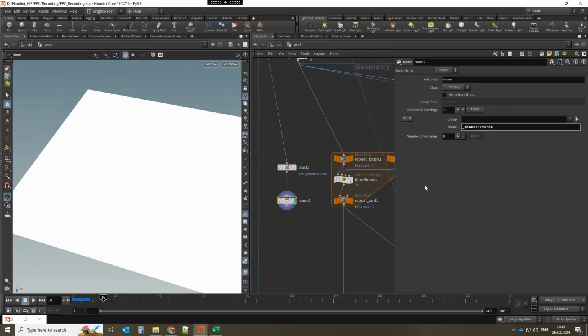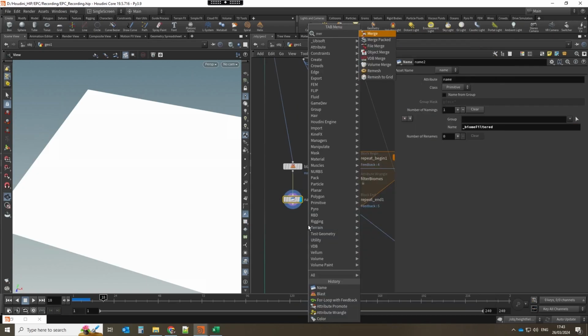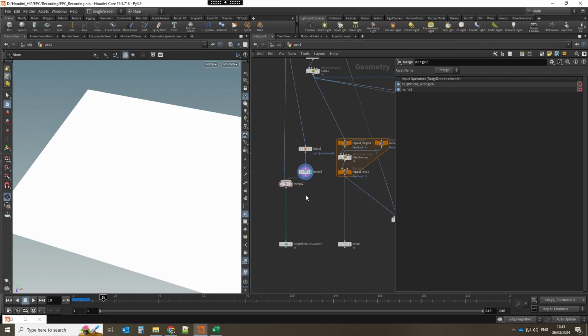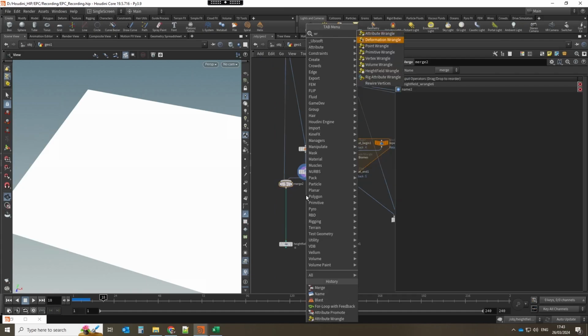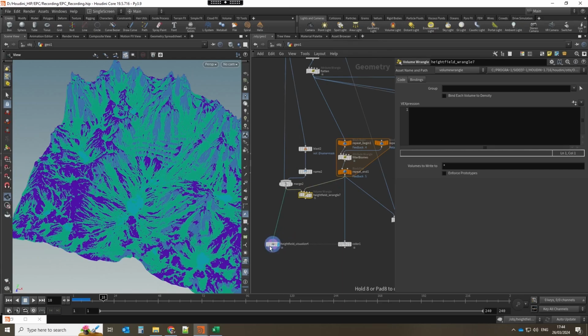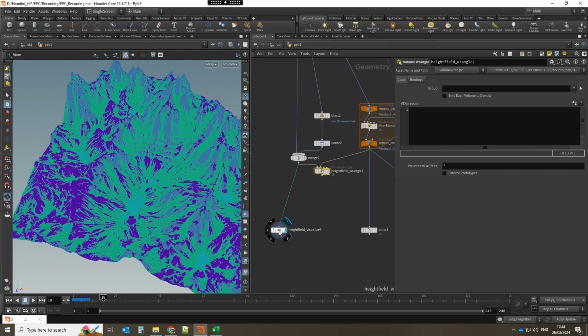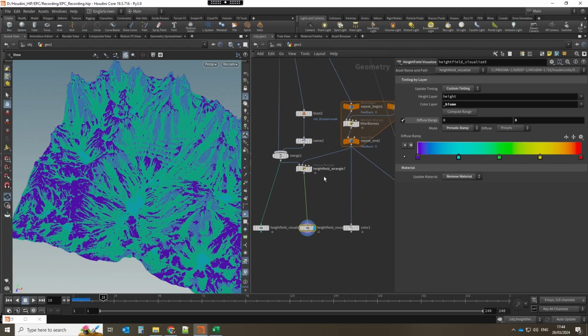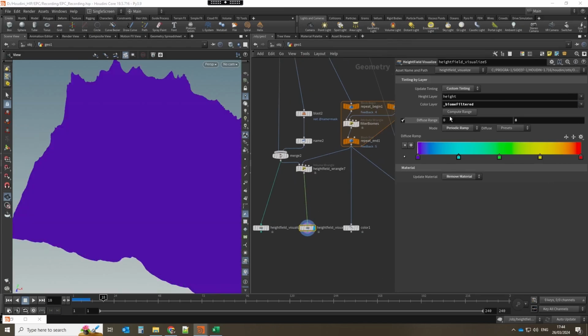And I'm just going to make a new layer. And again, merge it with the original. And do another Heightfield wrangle. So now we still have our normal biome, but now I'm going to add a biome filtered, and right now it's equal to the mask.